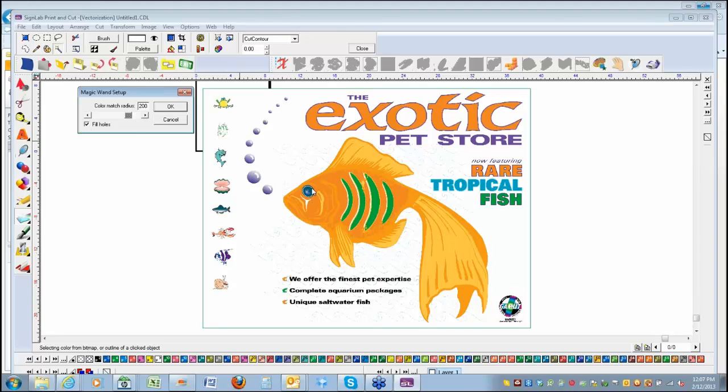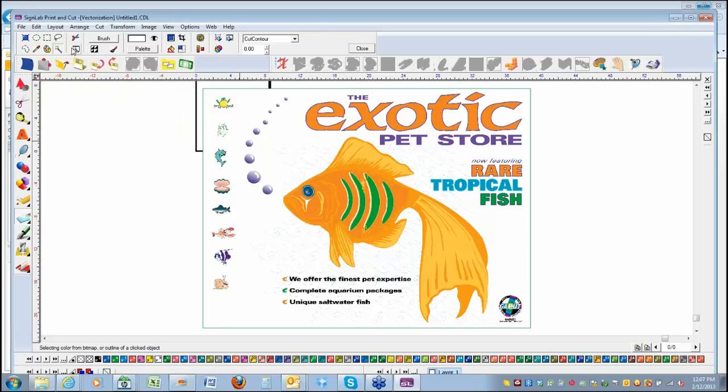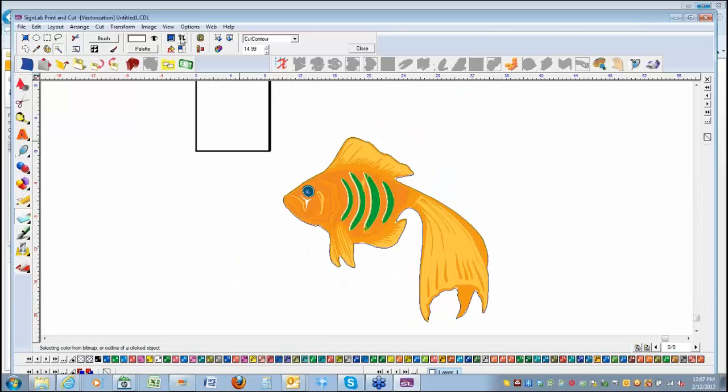I want to click on fill holes because if I don't, if there are some areas with white space around, it will disregard them. So I'm just going to select OK. Make sure I have my magic wand. I'm going to go up to the edge of this fish and left-click on it. Now you can see it put a cropping region around this fish right here. If I go up to this tool, this is my crop tool. I left-click, and it's cropped everything away.